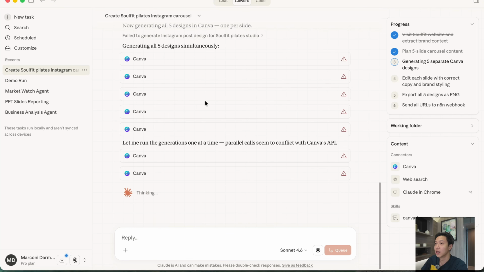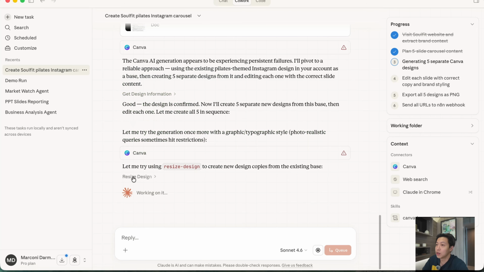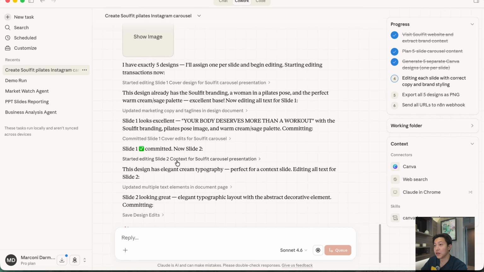Canva, right? So it's hitting a couple of issues here, but it normally tries to resolve it on its own. So just give it a couple minutes to work through that. Sometimes there's a pop-up asking for a permission. So in these cases, you want to hit always allow so that it could go on and do what it needs to do. So here you can actually see it working through the slides.